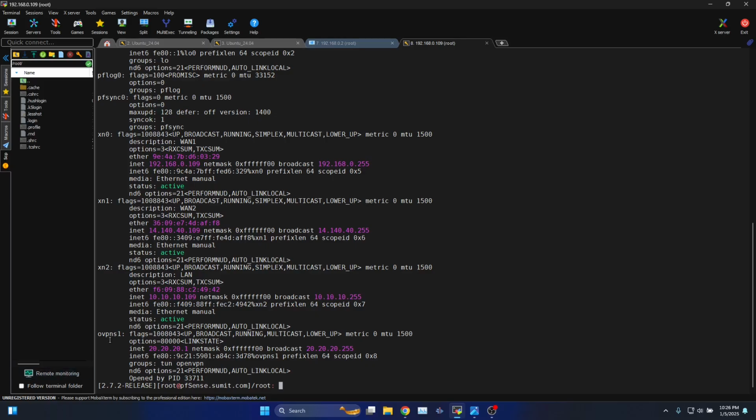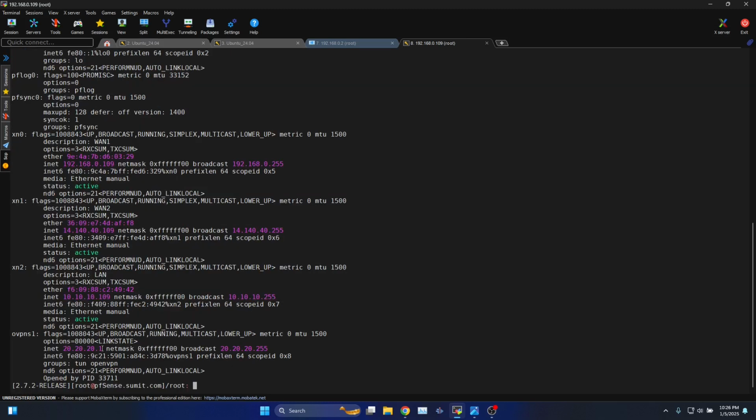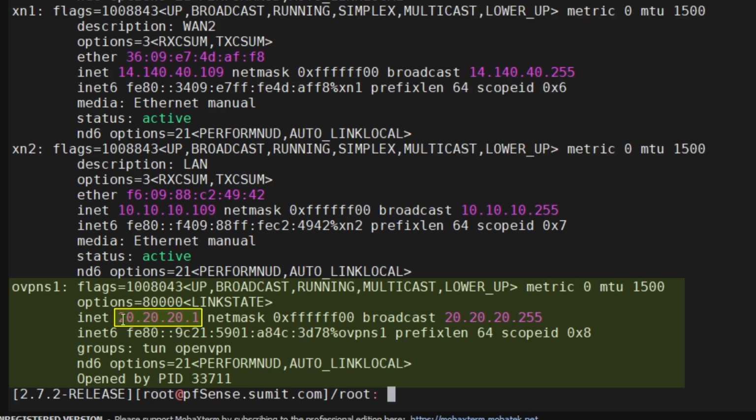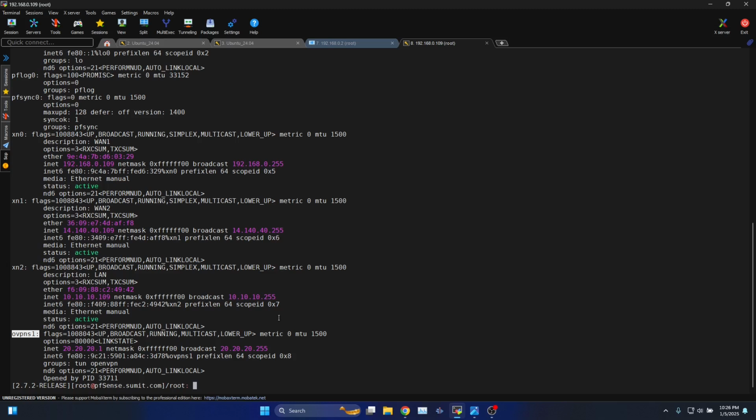This is the interface on the pfSense firewall, OpenVPN 1, which will have the first IP address 20.20.20.1 from the IP pool that we have configured. So the first IP will be configured and used for the OpenVPN tunnel interface on the pfSense firewall, and the subsequent IPs will be used for the client machine as it initiates the connection.